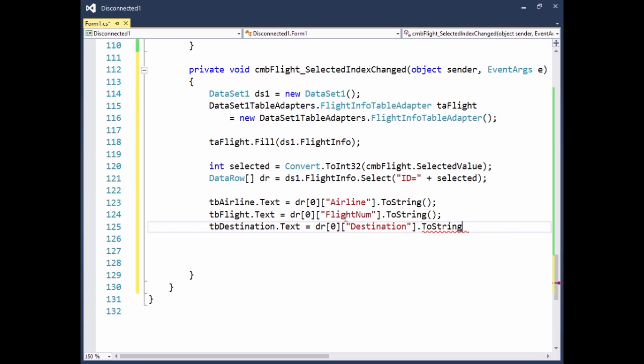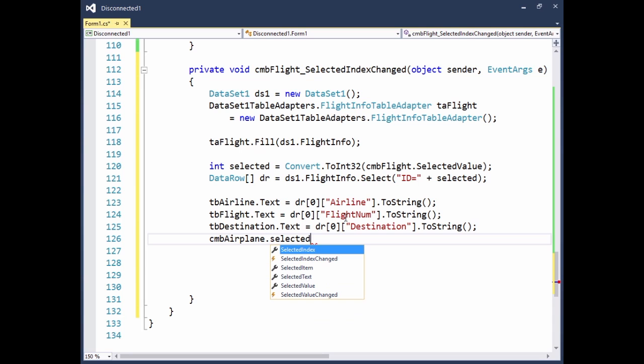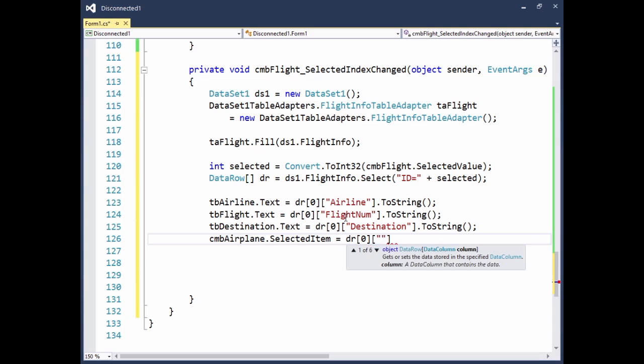All right. Finally, the combo box. So we'll say cmb airplane dot selected item is equal to dr of 0 of airplane type dot toString. And that's it. You can try that. You don't need to update anything. You don't need to run anything else. This is our selected index changed method. So we can actually run this, and we should see the updated values in our text boxes.